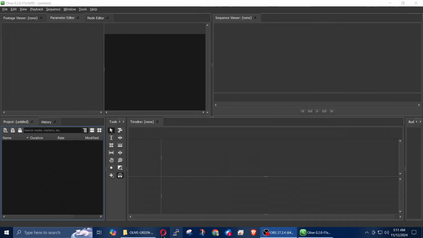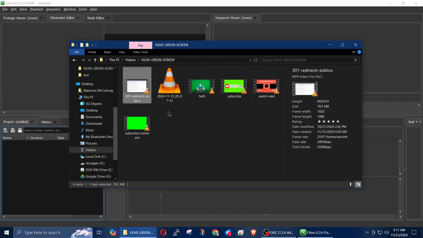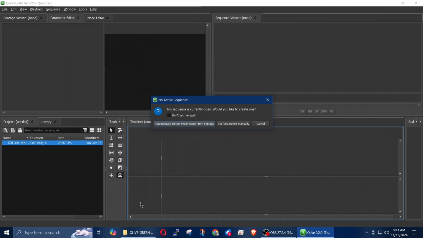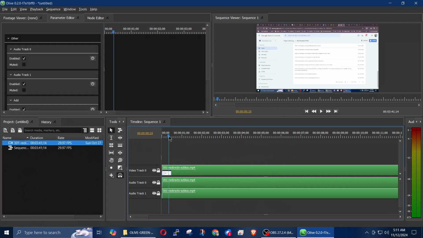We're going to start importing these tracks. First, I'm going to show you what I have here. This is a tutorial I made for my 301 redirect. I'll grab this clip and pull it into the project, and then drag it to the timeline just like so. I'll have it automatically detect the parameters from the footage. Here we see I'm starting right away with how they could find their URLs that are going to a 404 page. If you hit the space bar, it starts playing.